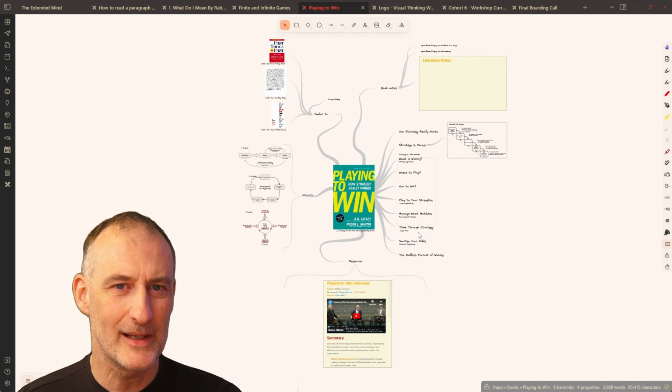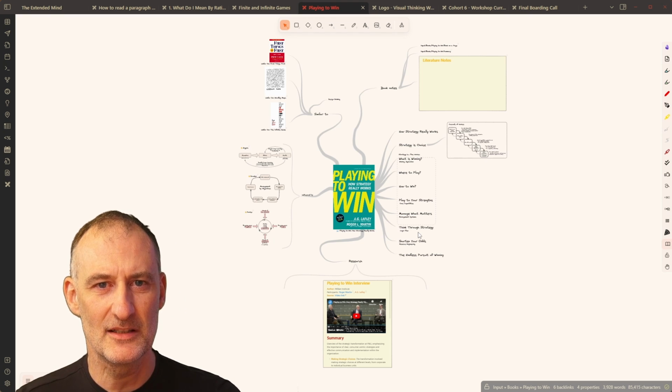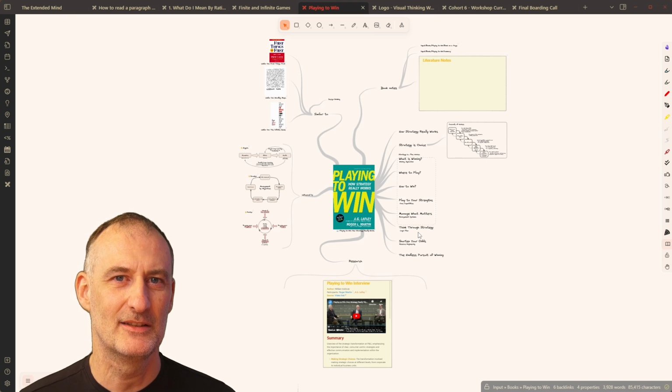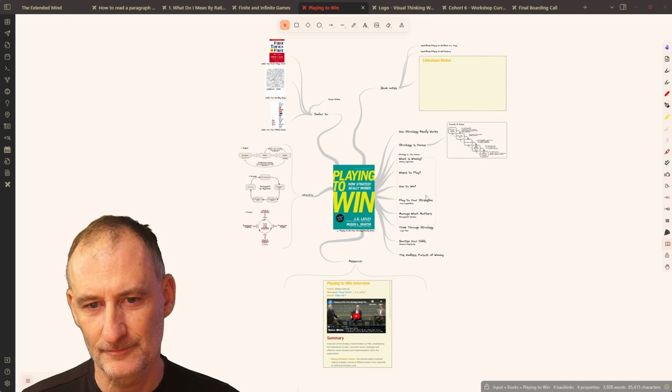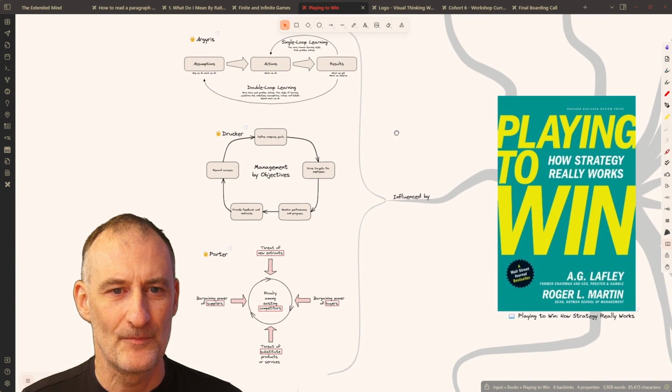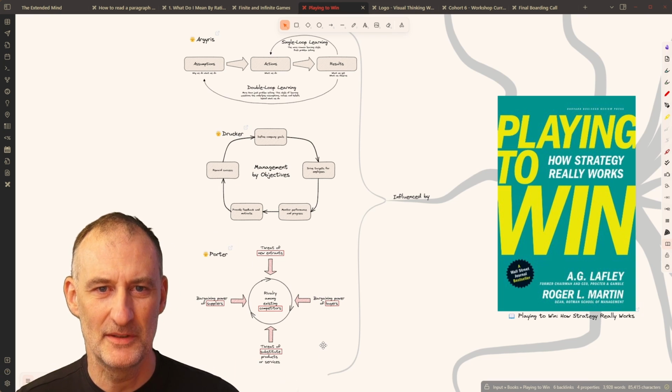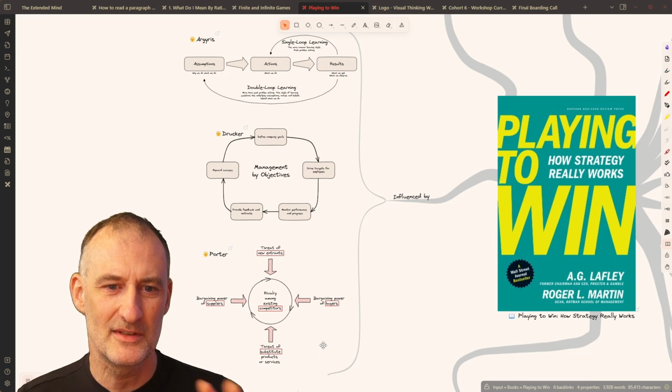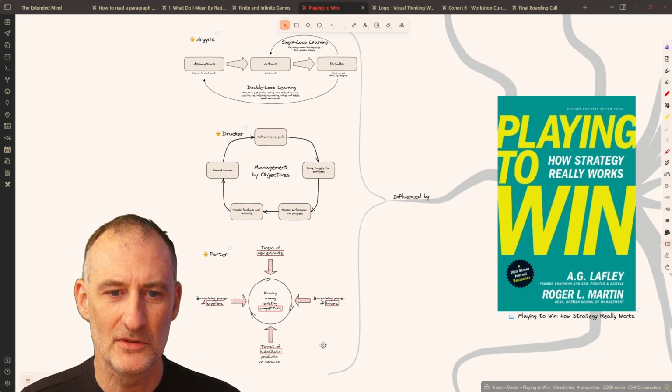Let me just quickly walk you through the different elements of it, then show you a little bit of what's under the hood. So of course, here at the center, you can see the book itself. In the intro, there's reference to three thinkers, three models, and I happened to have materials about all of these three models in my vault.